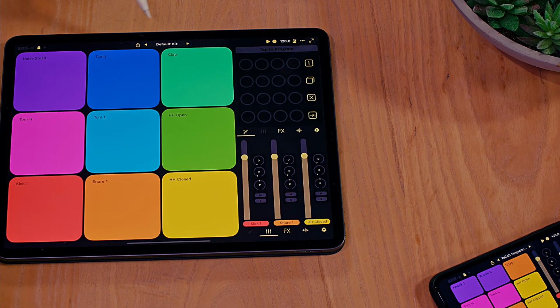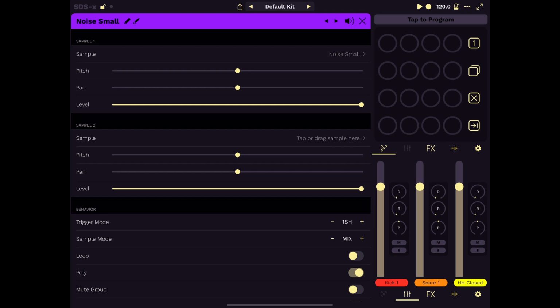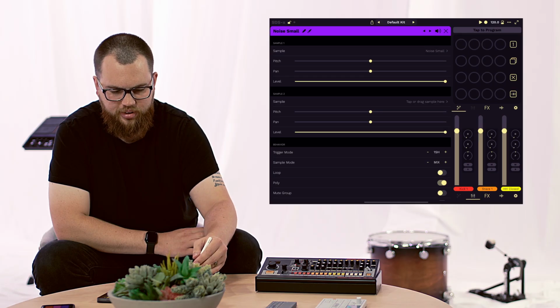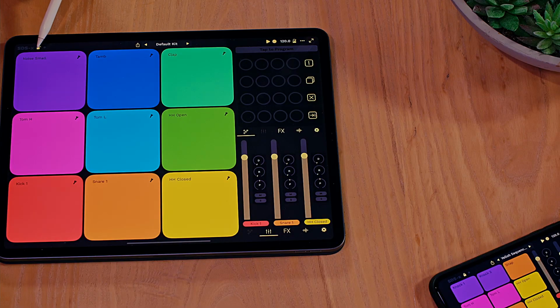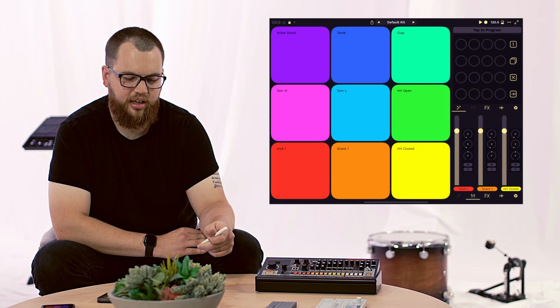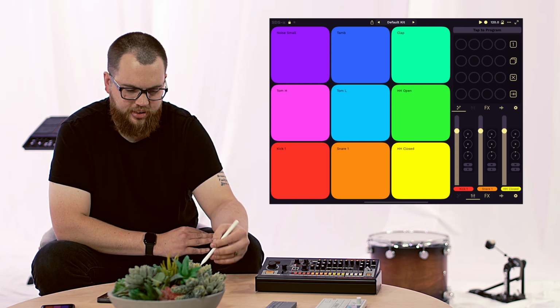So on the top bar here we have SDS-x and then a little unlock icon that allows you to access the pad edit menu here, but we'll go more in depth on that later on in this video. Lock those back up. This little circle is a level indicator. Green is good. Red is bad. If you hit red, it means you clipped and you are outputting too much.